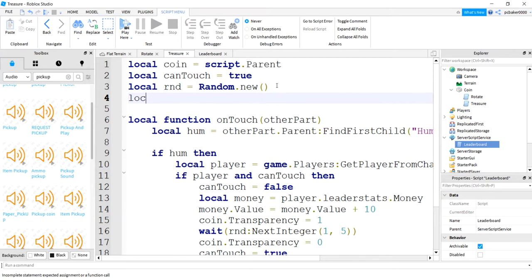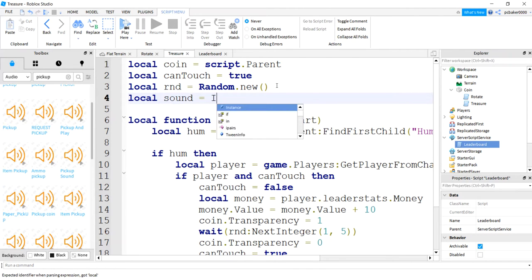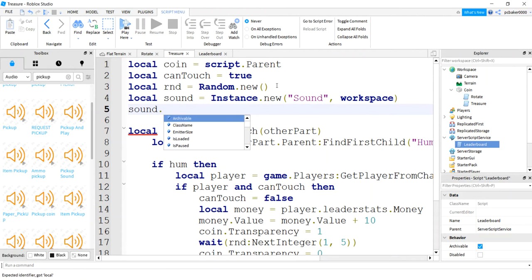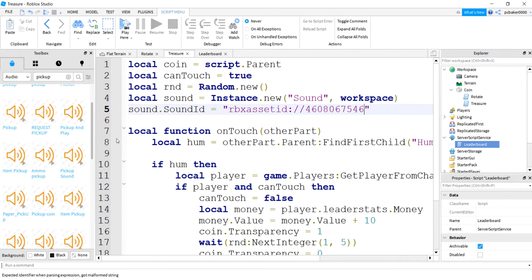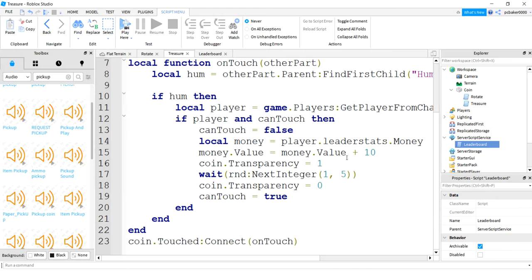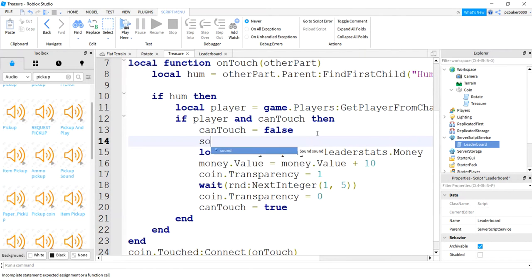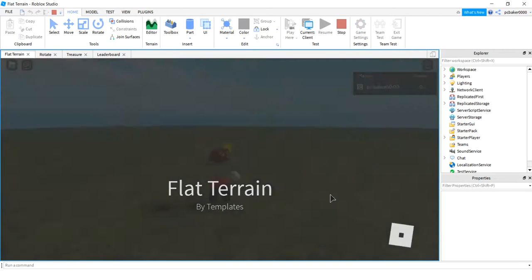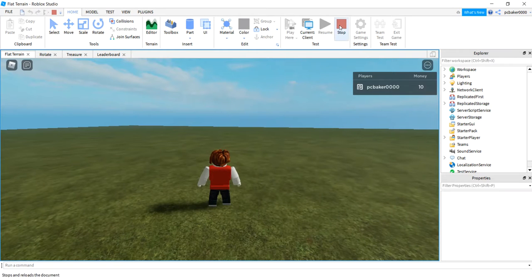Let's make a sound. Local sound equals instance new sound. We'll parent it to the workspace. And then we need to get our sound ID. Sound.sound ID will work. Just go ahead and put that in there. I did that copy asset URI and then I just pasted it right there. So just go to your pickup and copy your asset URI. Now when you do your coin pickup, anywhere in here, right here is fine. Just do sound play. Let's go back, play it.